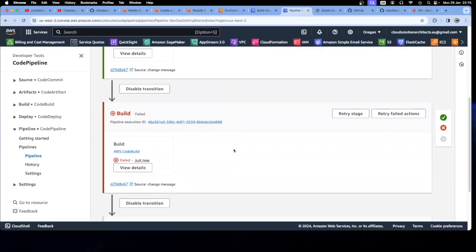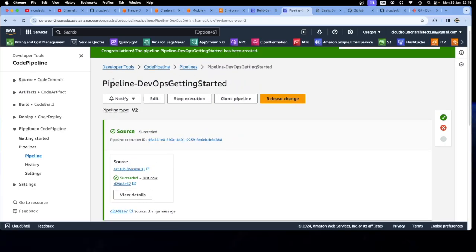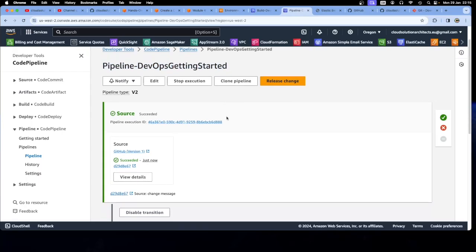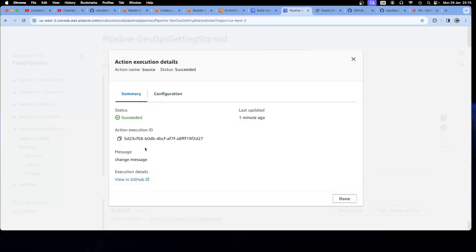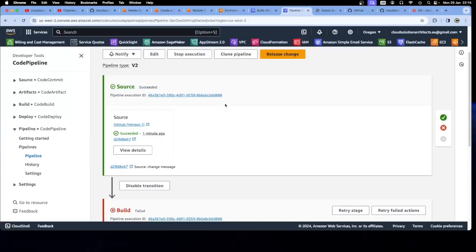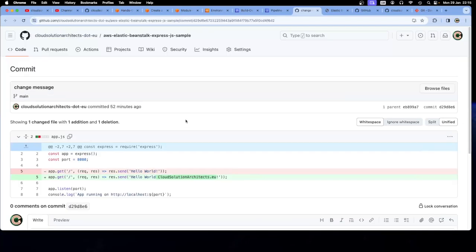Okay, so this one failed here. You can see that this is the pipeline that we basically started. It was successful on this part here, and then you can view the details here. View in GitHub, I want to look at that right now. Then it says build failed, and the message was this.